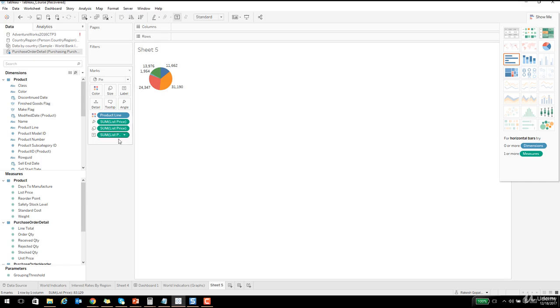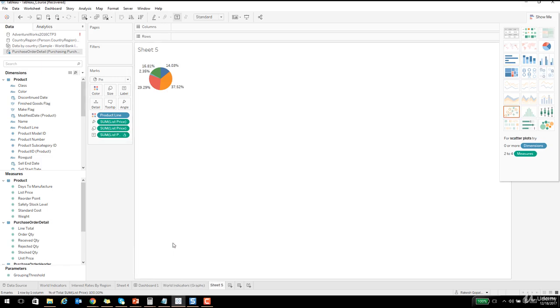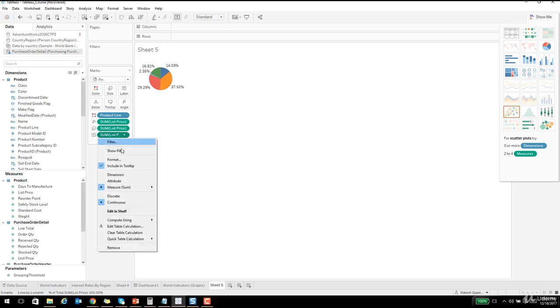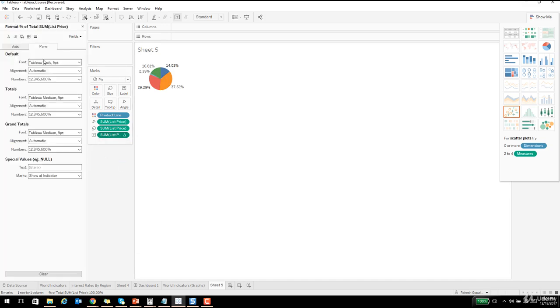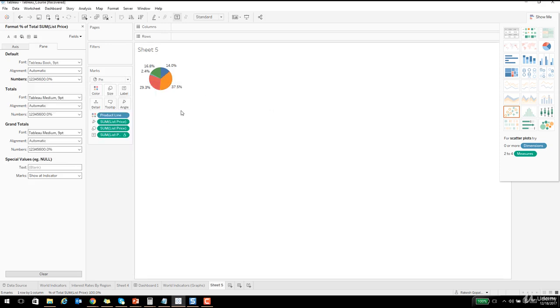And again, if you want just percentages, you can just right click. This is something we covered in the previous lecture. Say quick calculation and say % of total, and then it gives you this % of total. Again, you can click on this and say format, and then say I just want 1 decimal point, and it'll show you 1 decimal point. So plenty of stuff you can do with this, with formatting and stuff like that.